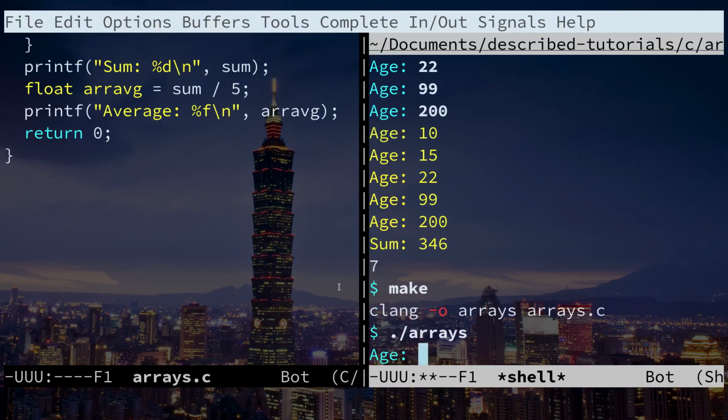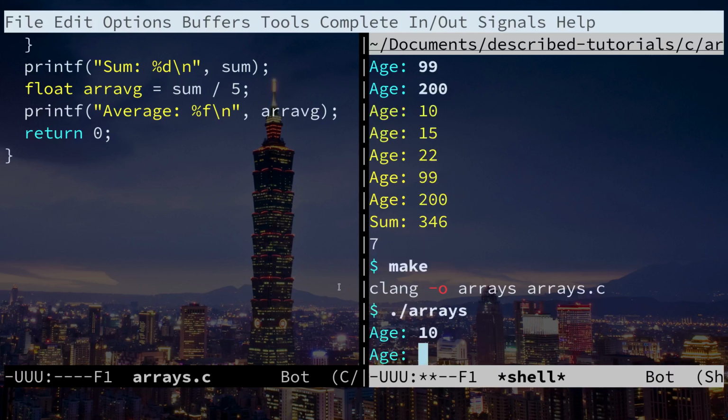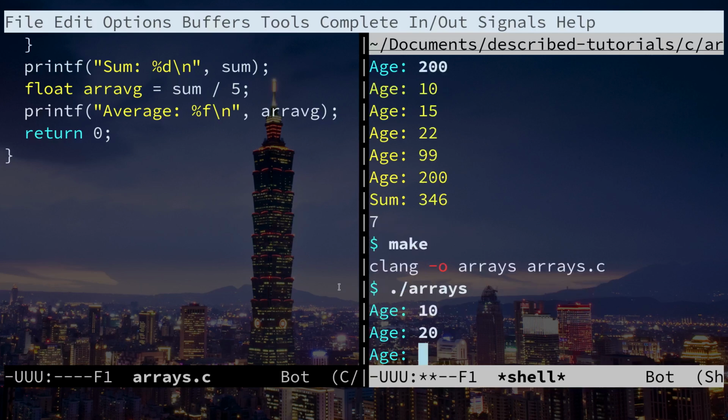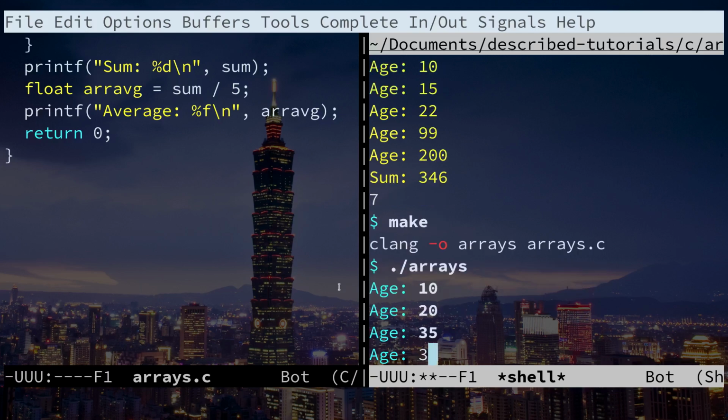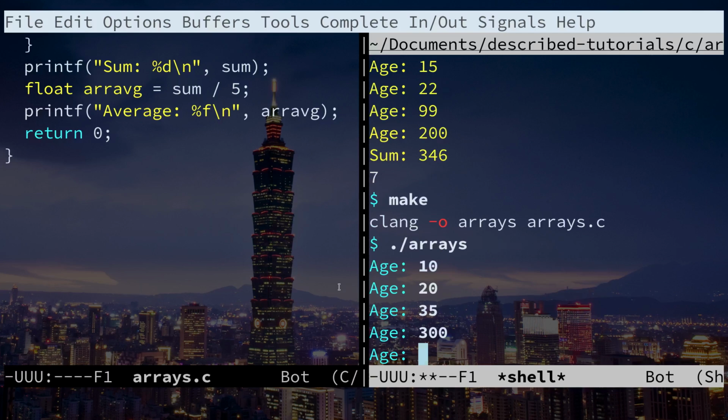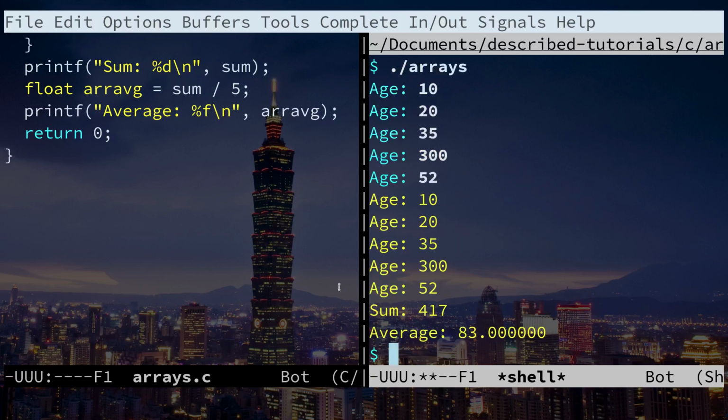Age colon. Okay, so it's going to ask us for some ages. So let's do 10, 20, 35, 300, 52. Sum: 470, average: 83.000000. So as you can see, it prints the individual ages, the sum, and then the floating point average, which happens to round up to a whole number in this case.